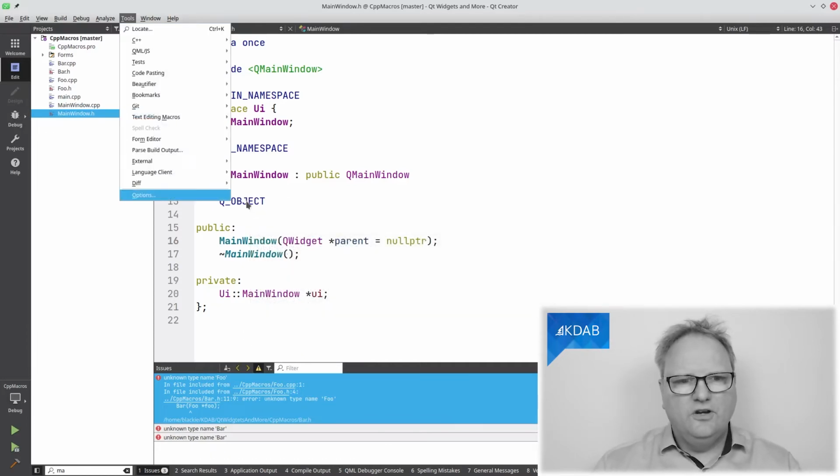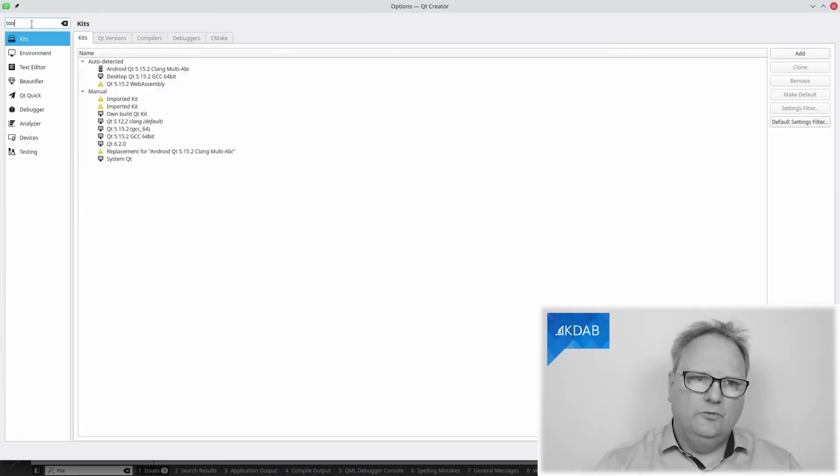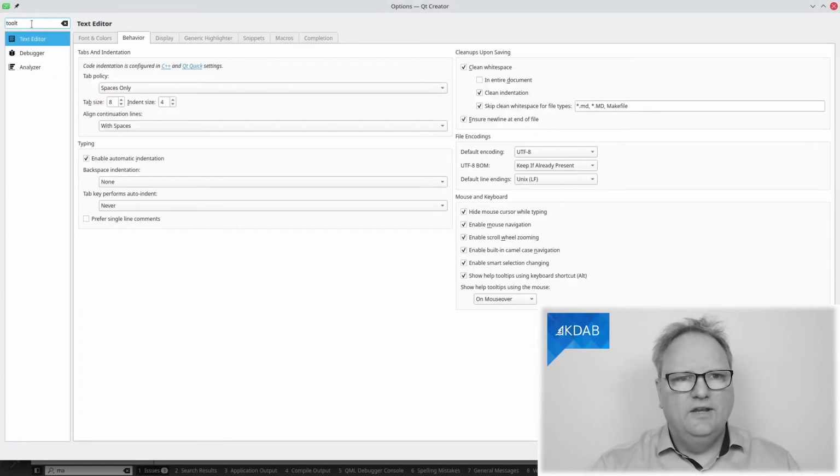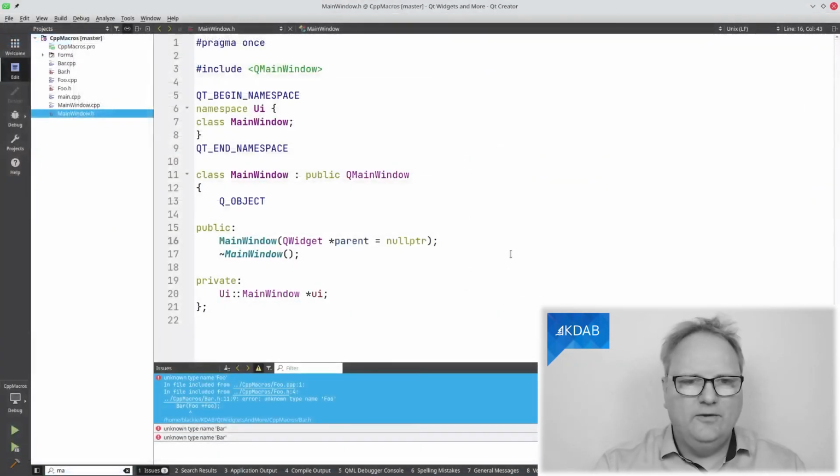So Tools, Options, as so many times before, search for tooltips, and it shows up in the Text Editor. And down here it just says show help tooltips using the mouse. And now you can change it to unshift mouse over. I never use unshift mouse over either, but I use this one here, show help tooltips using keyboard shortcut Alt. And I wonder, that's just weird to use the Alt key, but nevertheless, okay with this here.